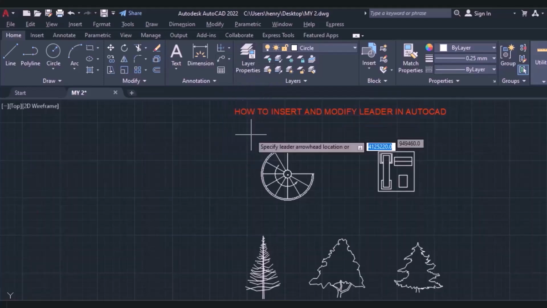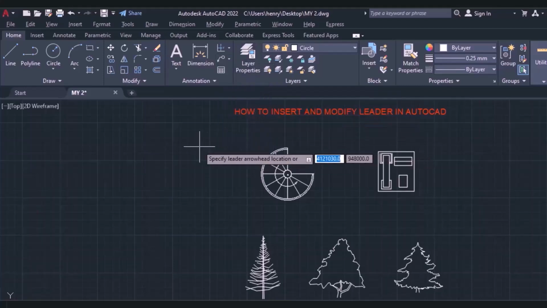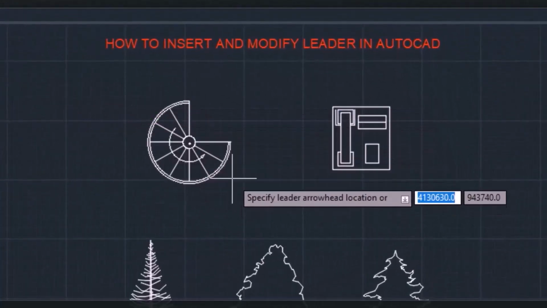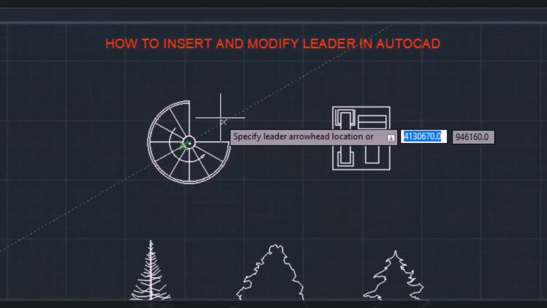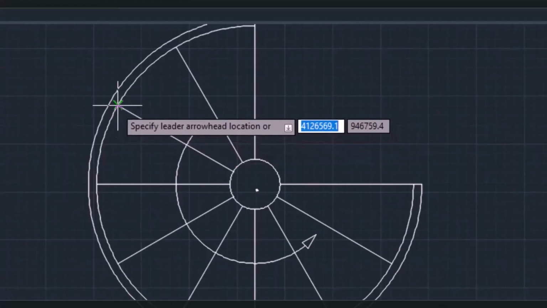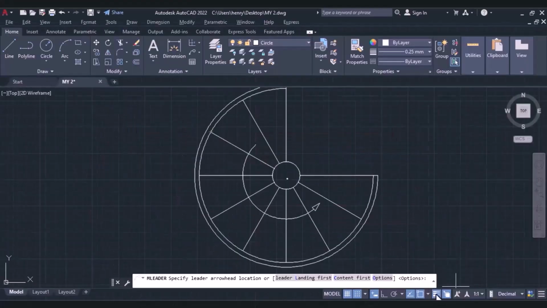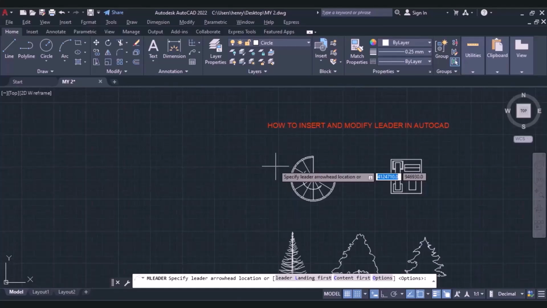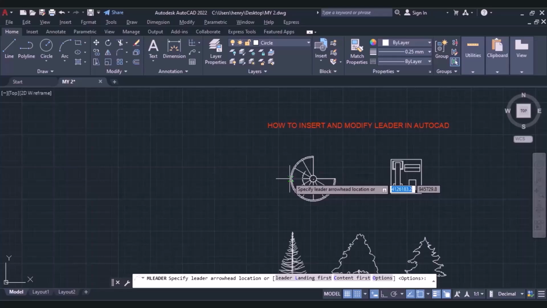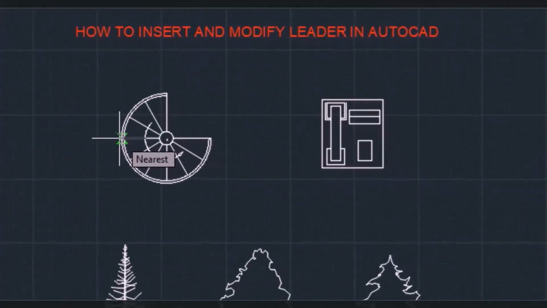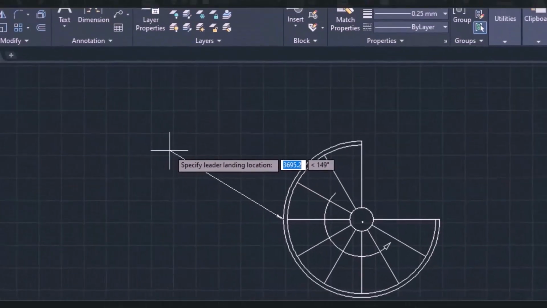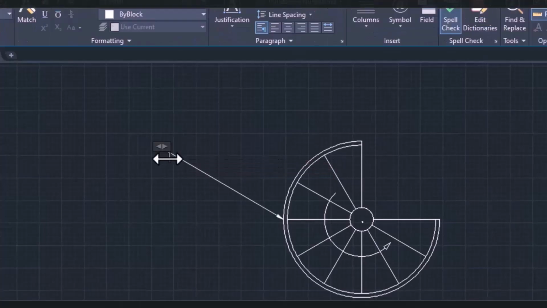So this time I will select my leader option and this asks me to specify the leader arrowhead location. So I have a spiral staircase object over here. So I will just select any point. Now before I do that, I will go over to my object snap mode and activate my nearest option. I'm asked to specify leader arrowhead location. So I'll click at any point on this spiral staircase object and then I will stretch out towards my left, okay, and I will click out.